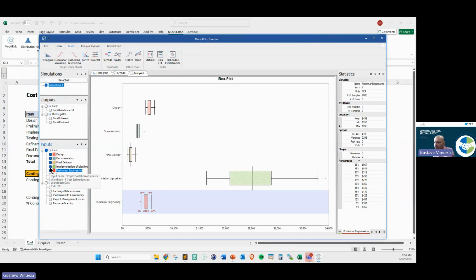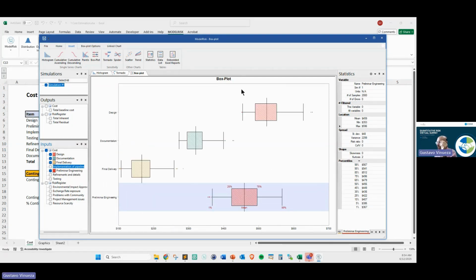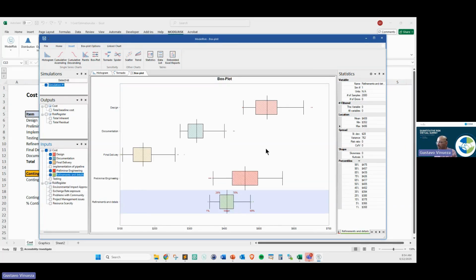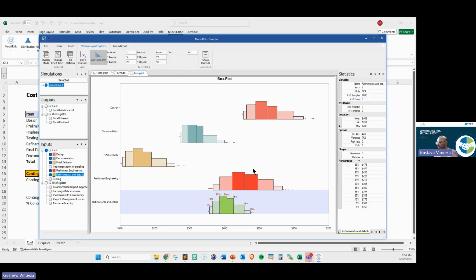Should I reduce implementation of pipelines, in this case parameters, this is going to be totally different, right? You see that everyone is more or less on the same scale, right? Even the refinements and details as well, you see? So you have a very different view. And if you like, you can come here and say, well, I want this to be seen like this, with the distributions like that. So it's a very nice visualization. You can always come back here, copy the chart, send it to PowerPoint, etc.